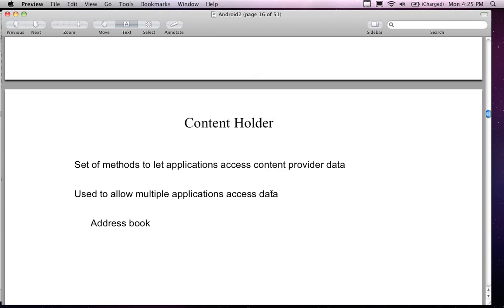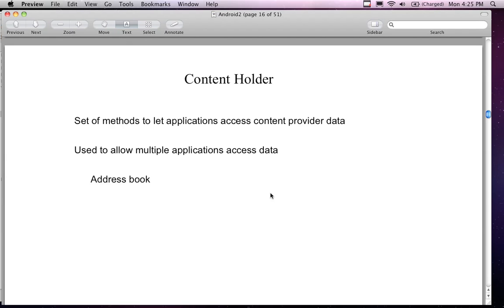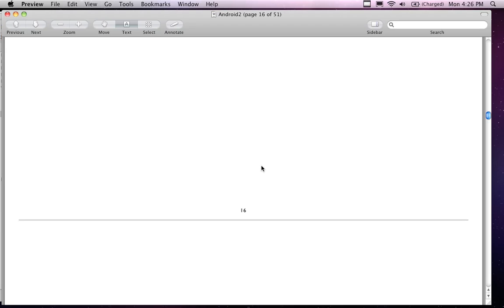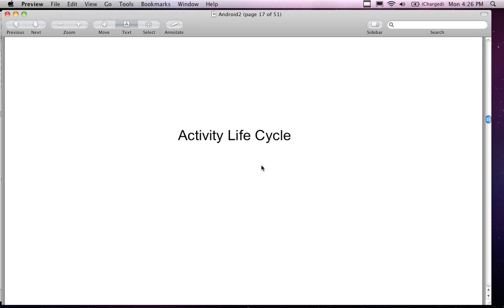We also have this thing called the content provider. It's a set of methods to let applications access content provider data. So we can get at content. It allows multiple applications to access the data. What's content? Address book. Actually, previous SMS text could be considered content, depending upon how you've got that stored. Content may also be files, address book, app market, anything that's providing information, providing data will fall into that category.